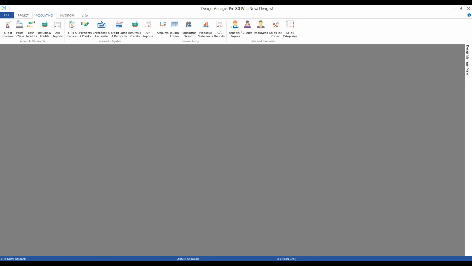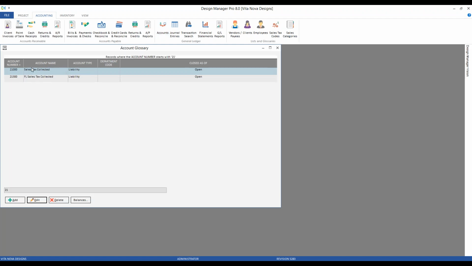So we're going to need an account to which we'll record our sales tax. So we'll go to our Accounting tab, Accounts, and we can see we have a sales tax collected account already created. Now, sales tax accounts will always be liability accounts, in that you're going to be required to remit payment for the tax collected at some point in the future.